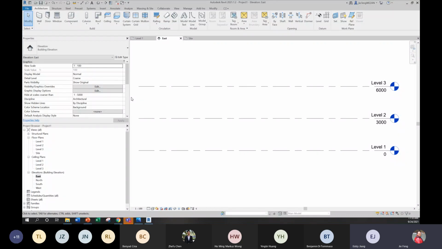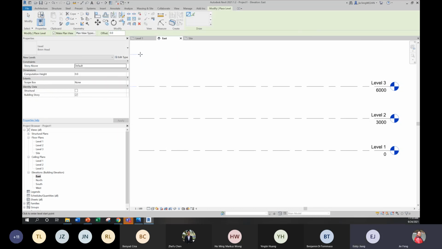Wait, how do you add one again? How do I add one? Let me try. How do you add another level? Choose add level. Another one. And if you come here, it will snap to show you that it's aligned.